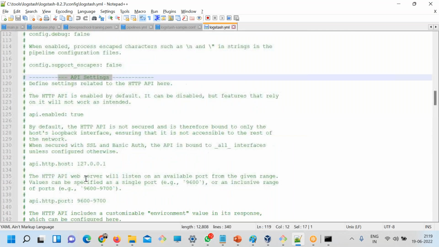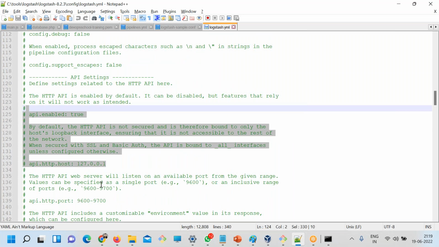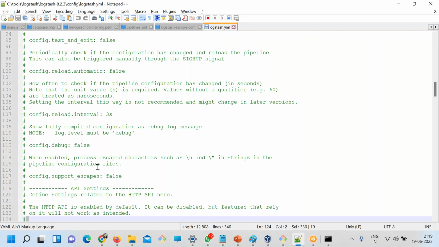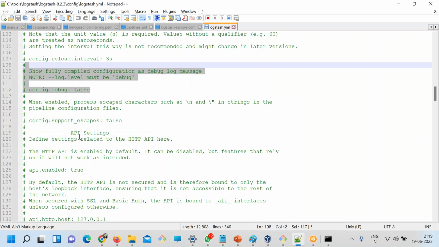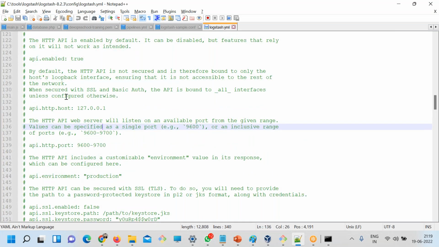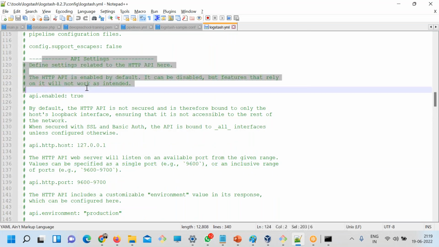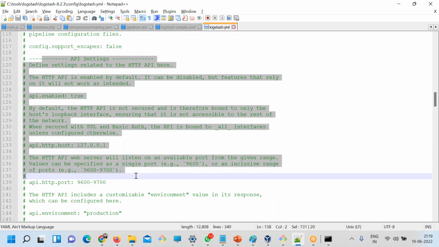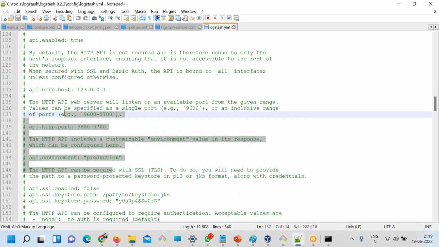And API settings you have here. Config reload means you modify the YAML file and it should automatically reload. Which YAML file? Remember that while running Logstash, we were running some config pipeline file. Some of the API settings you have here. The API setting means Logstash will act like an API also, so you can check this here.